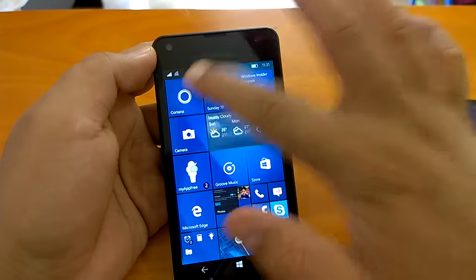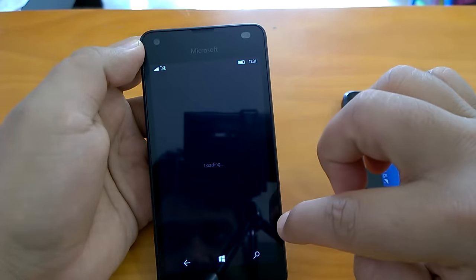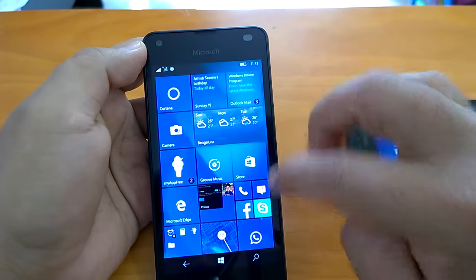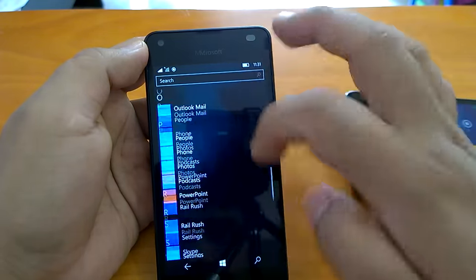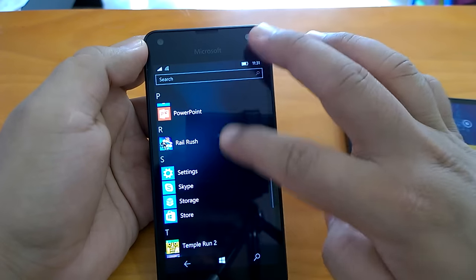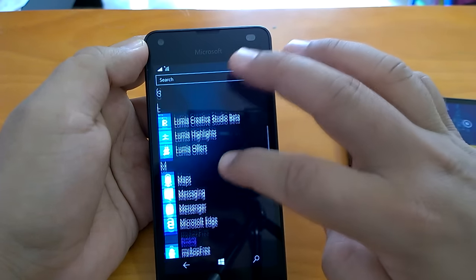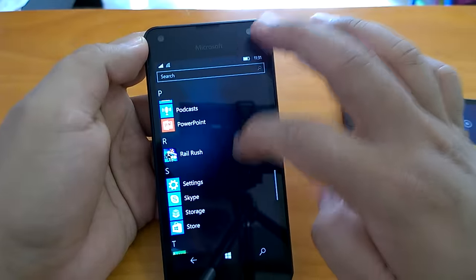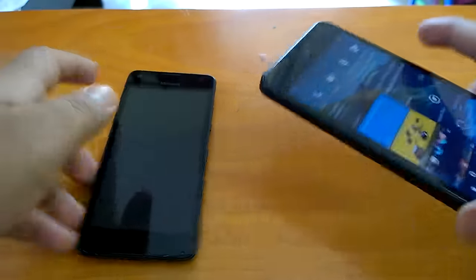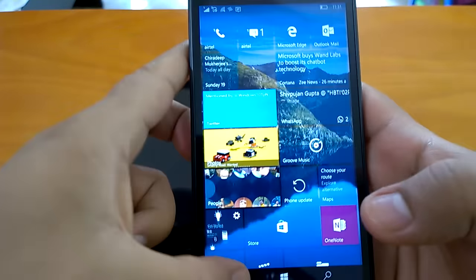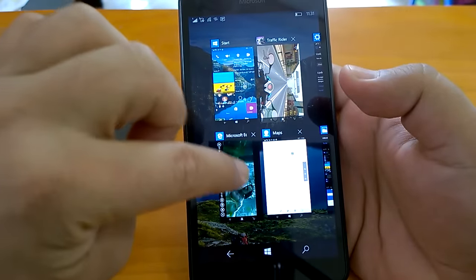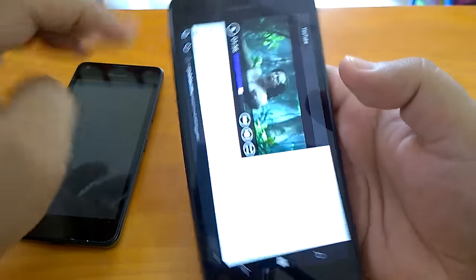Similarly, we can open a few apps here. We can also open the game on the 550 XL. So let's open the same Traffic Rider here as well. Till the game opens and loads, we can check the multitasking on the Lumia 640 XL. Okay, let's quickly see.